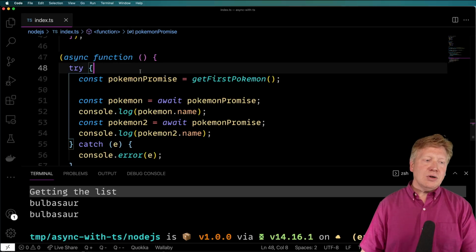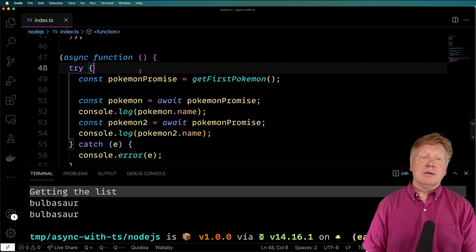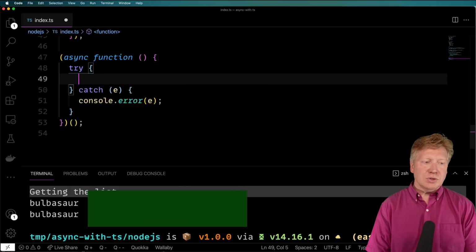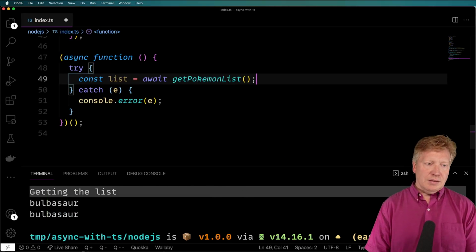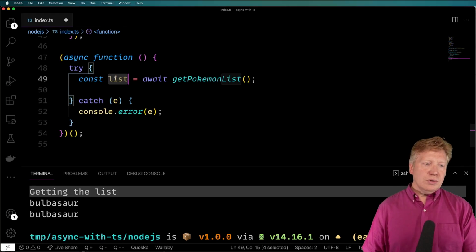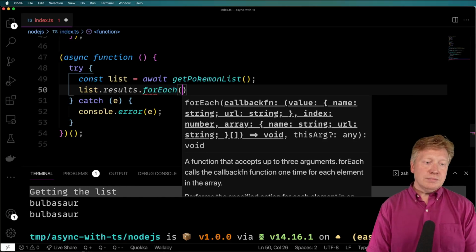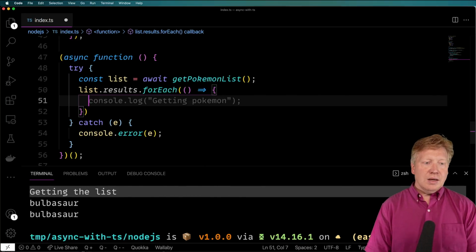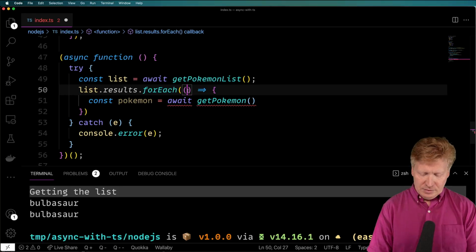Okay, so let's see how to do a bulk request. So let's say I want to get every single Pokemon in the Pokemon list. So let's go back over here and first get our list of Pokemon. And then we're just going to go through that list and get to the results and then do a forEach. And then within that, we're just going to go and get some data. Let's see. So let's get the Pokemon by awaiting getPokemon. And we'll take that list item.